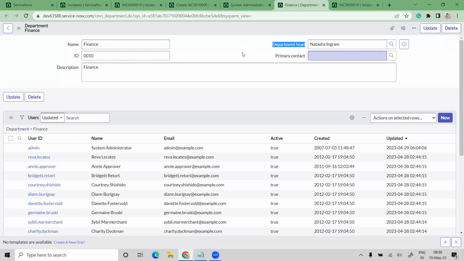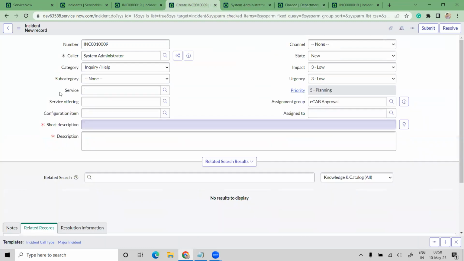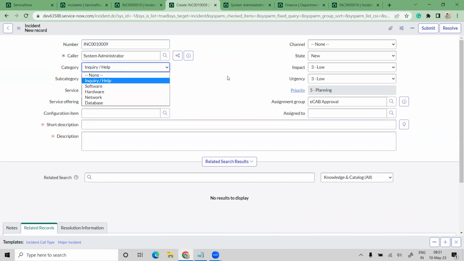Remember one thing, dot walking can be done only for a reference field. If I want to do dot walking on, for example, subcategory or short description or anything similar, I cannot do it. That's because those fields are not reference fields. Those are string fields, drop down fields, or choice fields.